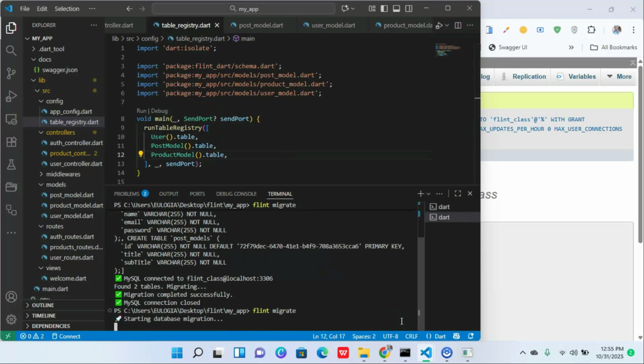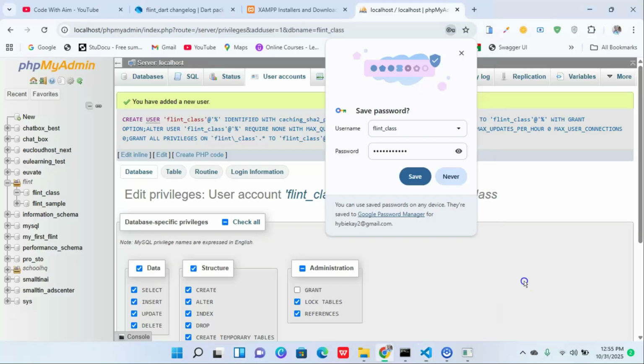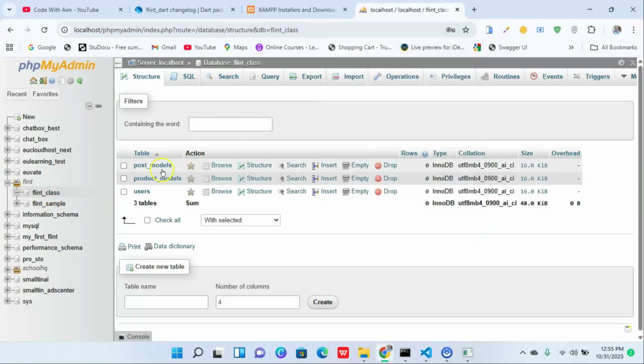So let me add this. Yeah, you can see it has found 3 tables now. And then go back to our project and see if it is there. So I'm going to go to Flint class. Yeah, if you look at our Flint class, this guy is already here like this now. We have our user, our post modules, and our product modules.